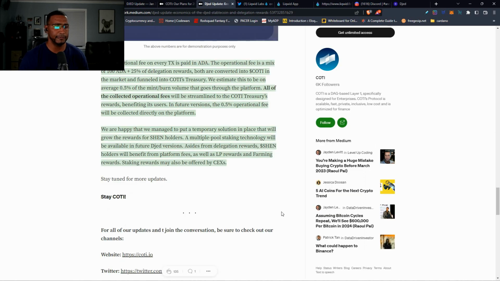There's a lot more information on the operational fee. Every transaction is paid in ADA. The operational fee is mixed ADA plus 25% of delegation rewards. Both are converted into Coti in the market and funneled into Coti's treasury. And then all of the collected operational fees would be streamlined to the Coti treasury rewards benefiting the user. In future versions, the 0.5% operational fee will be collected directly on the platform.